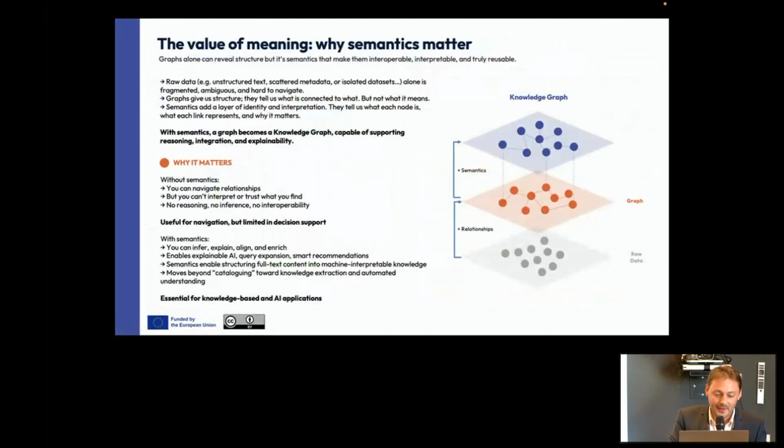I would like to explain here, to focus a little bit more on semantics. Okay, so raw data, we have at the bottom, sorry, raw data. But in this layer, it is the unstructured text, the scattered metadata, the isolated dataset. It's fragmented and very hard to navigate. And the idea is to explain why we need semantics here.